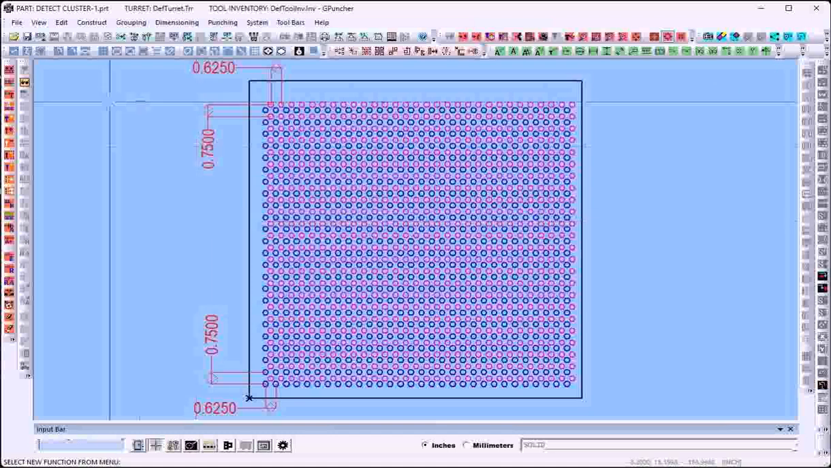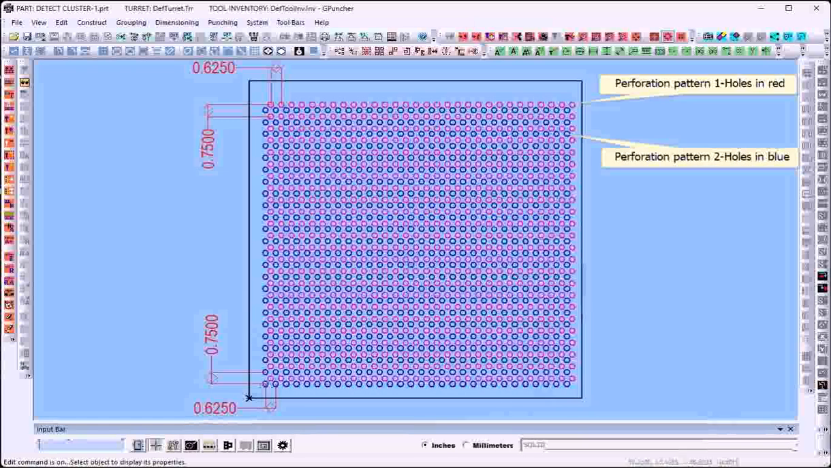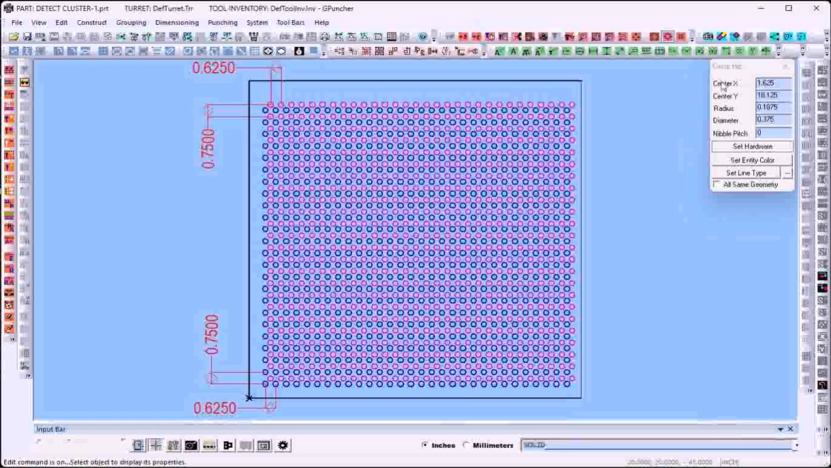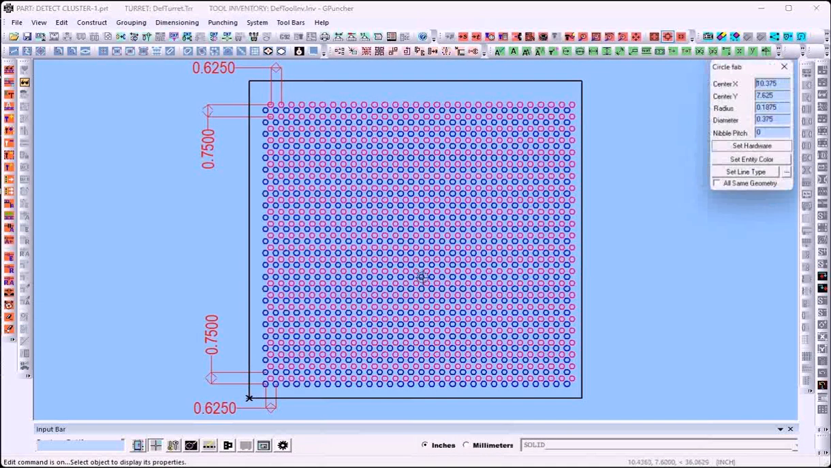I'm going to show you, I've got a perforated area, which is from here to here, and a couple patterns of holes. If you click on them, it's just a bunch of holes, a circle 375. You can click all over, and it's just a circle, a bunch of holes. So there are no cluster tools or anything, just a bunch of holes.